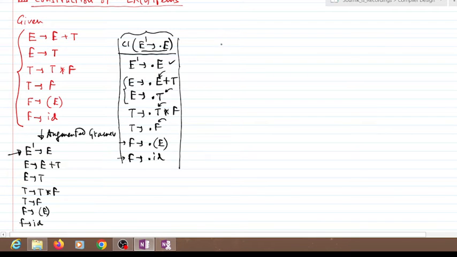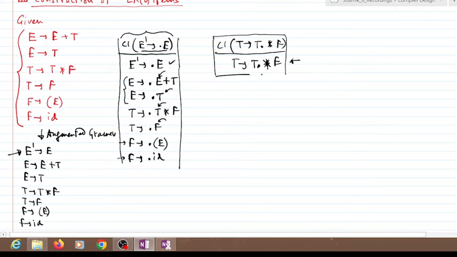Now let us try to compute the closure of, for example, T produces T dot star F. The closure will contain at least this production rule. Now from here, try to find: is there any production rule which has the dot to the left of any non-terminal? No. So the closure of this will be only this single item.